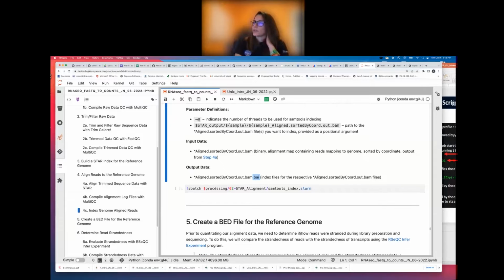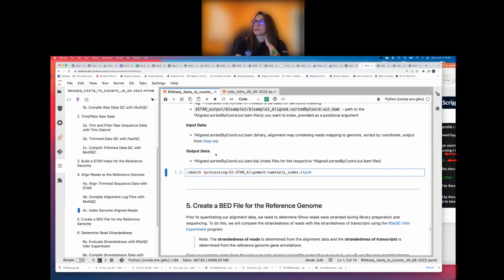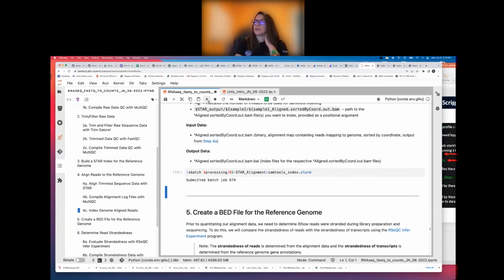And so I want everyone to go ahead and submit this Slurm script to our simulated job scheduler here. And you should see that your job was submitted. And then we're going to hop into the lecture and talk about strandedness. So was there anyone who wasn't able to submit their job to the simulated scheduler?